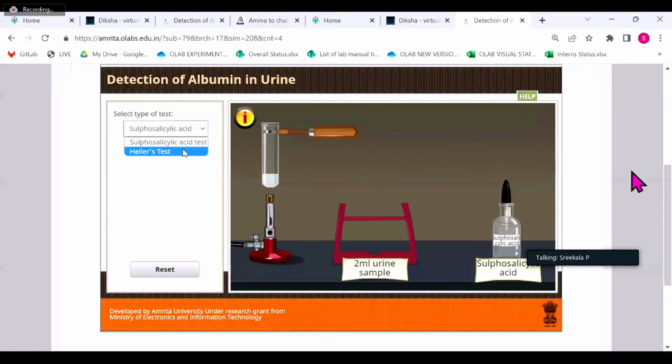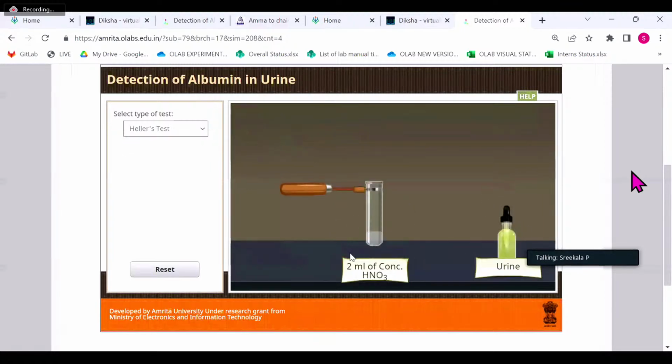Next, you can go to Heller's test. Here 2 ml of concentrated HNO3, that is nitric acid, is present. Drag and drop the urine sample into it.